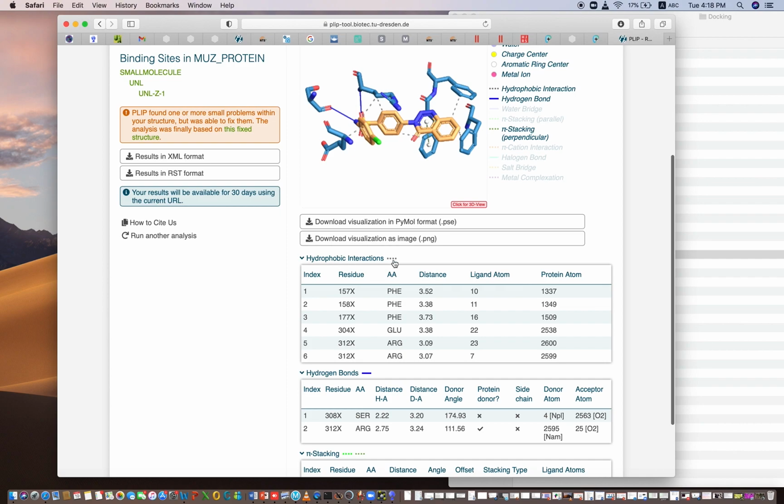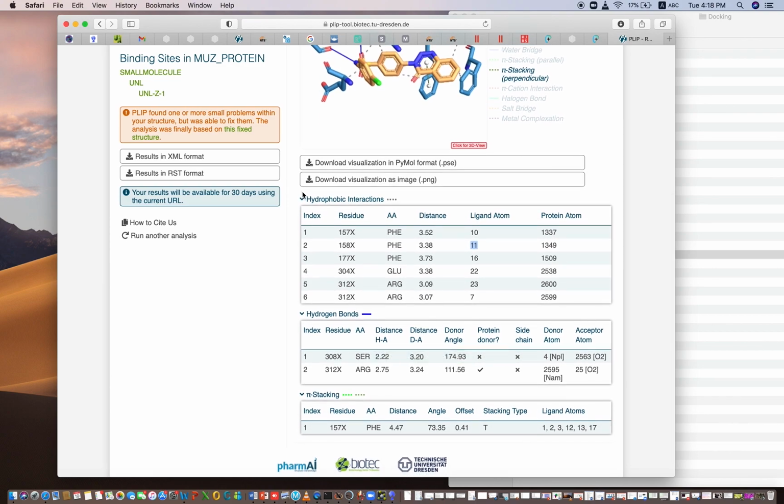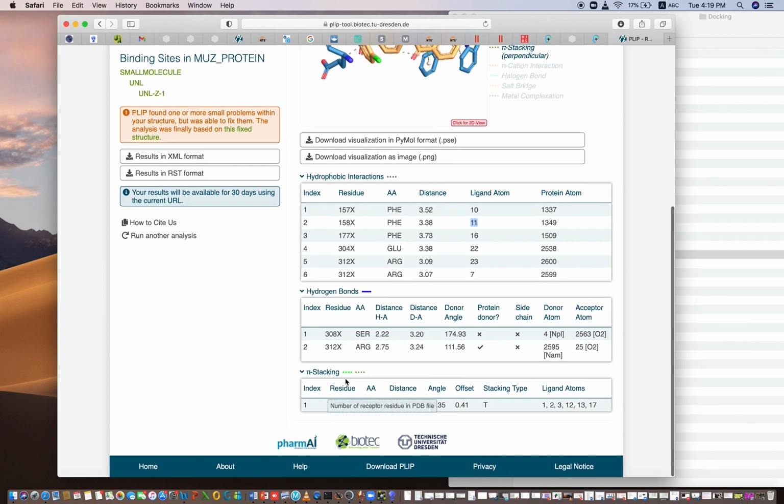This is hydrophobic interaction. These residues are making hydrophobic interaction with this distance, with the ligand atom 10, and 158, with this distance, with the ligand atom 11. So this is the information regarding the hydrophobic interaction. This is the information regarding hydrogen bonds. This is the information regarding pi-pi stacking. So all sorts of information will be available over here.